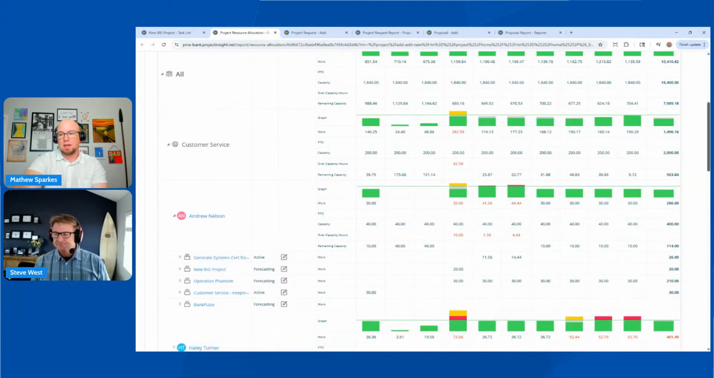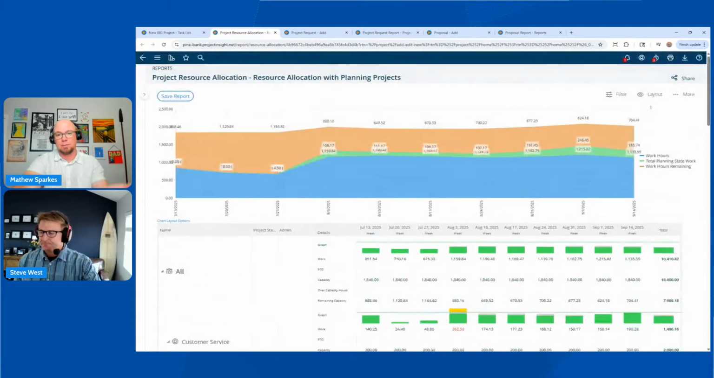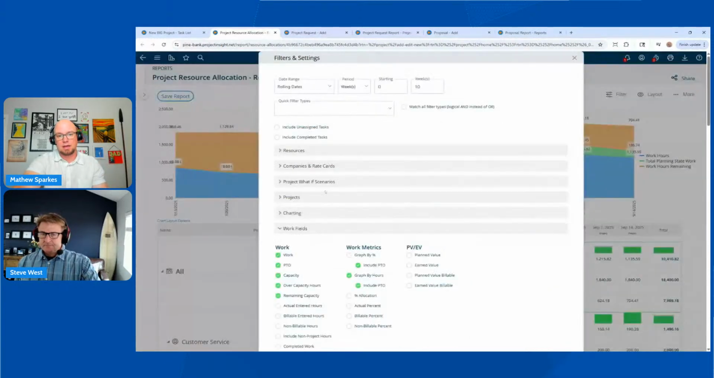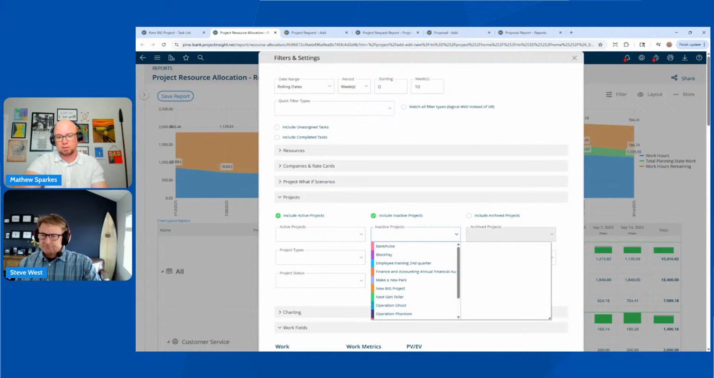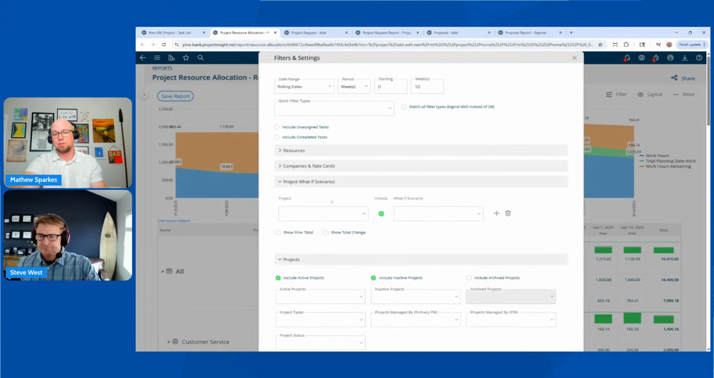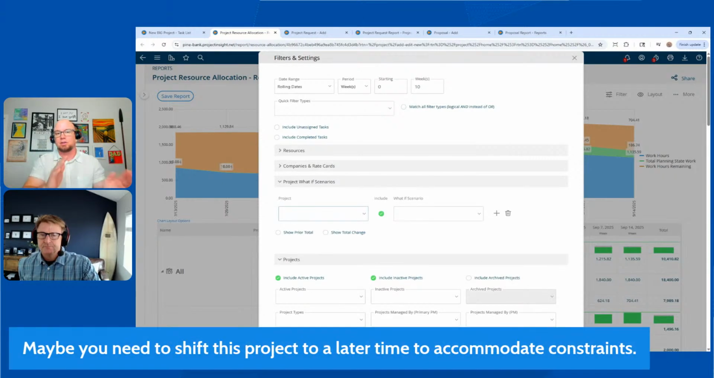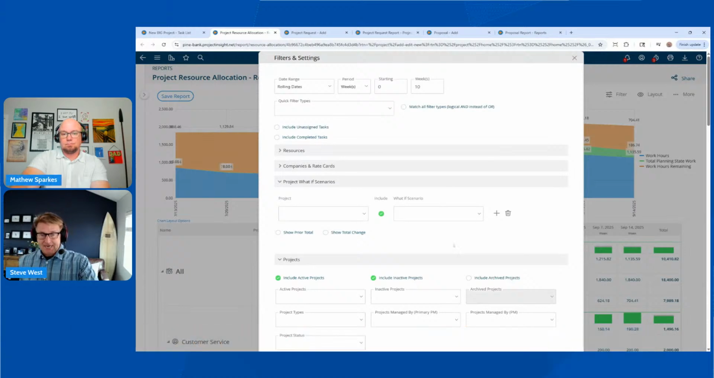And to Steve's point, you can come into the filter. You can decide what you're actually viewing. So I'm viewing all active projects. You can get more specific if you want. I can only look at that big new project that we have, or even perform those what-if scenarios. So what if the big new project started 3 weeks later than we just kicked it off? You can do all of that right here as well. Or what if I shift an existing active project? You could do that. Good call out, Steve.